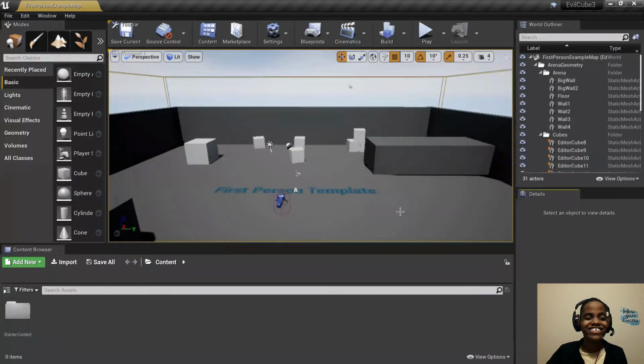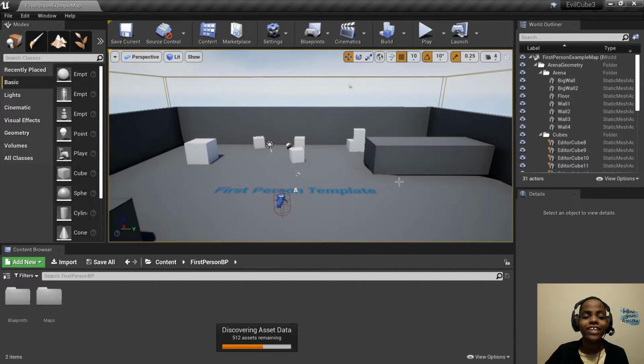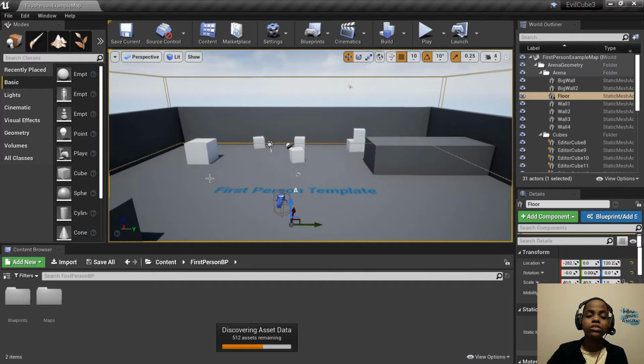Okay, so here we go. Yes, it looks awesome. All right, so this is the default screen that opens up when you do a first-person project, a first-person example map. These maps are where you can build your scenes, you can play them, you can test them, and you can do all these things.